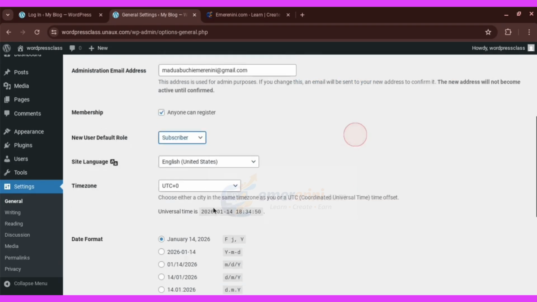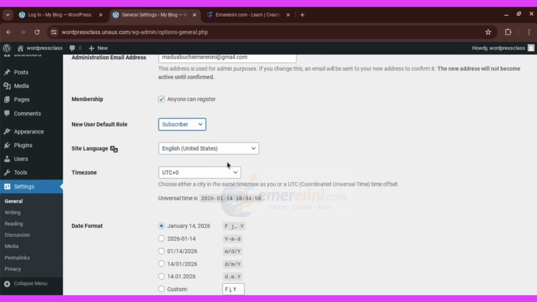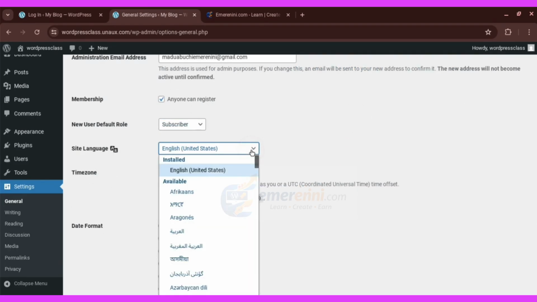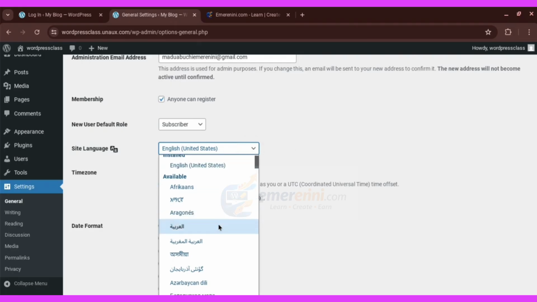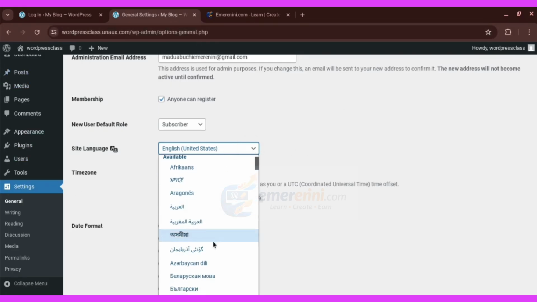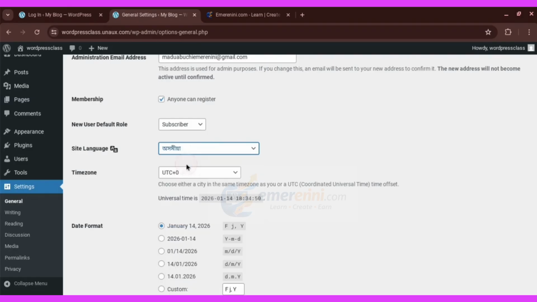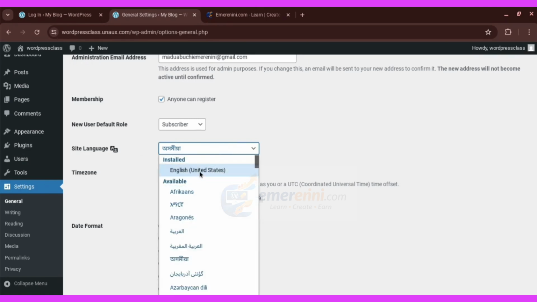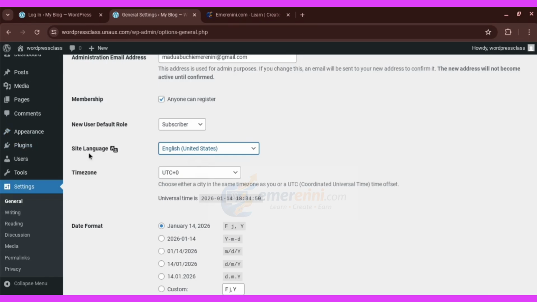Then coming to site language, you can select any language of your choice from this place. If you don't understand English, you can select your language here. If you understand Arabic, then you select Arabic. When you select Arabic, anyone that is visiting the website, everything will change to Arabic. When you are working on the website, it will be Arabic. If you choose English, then everything on the website will be English, and when someone visits it, everything will appear in English.